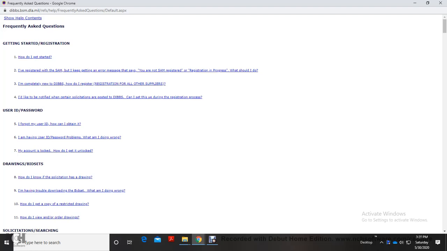I've registered with SAM, but I keep getting an error message that says you're not SAM registered. Registration is processed, which I do, and complete a new DIBBS registration. How do I register, registration for all other suppliers? I'd like to be notified when solicitations are posted in DIBBS. Can I set this up during the registration process?